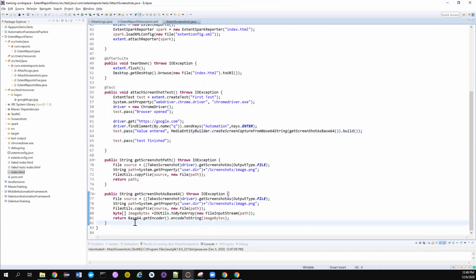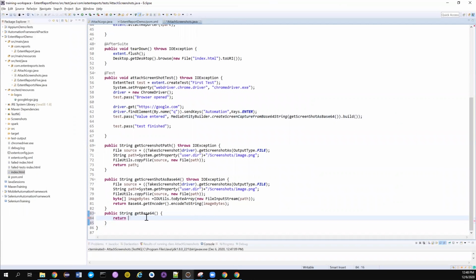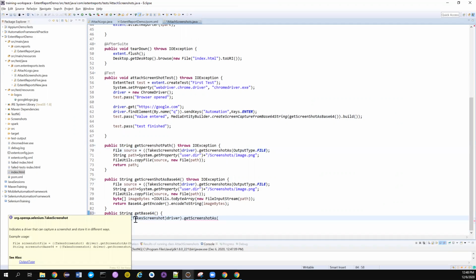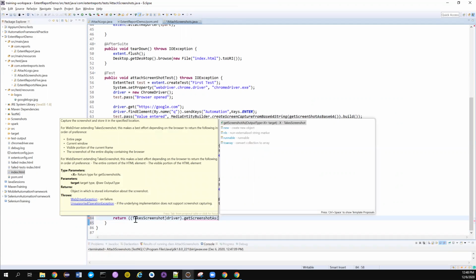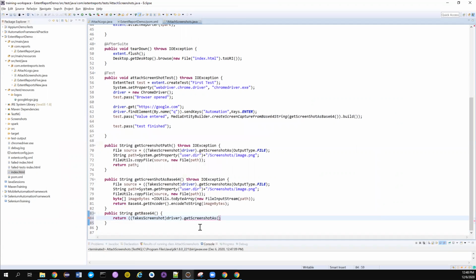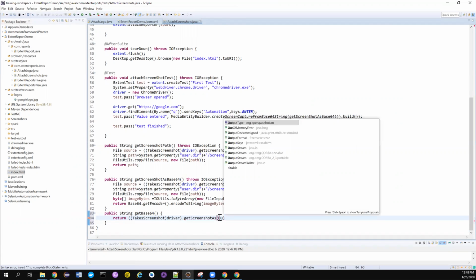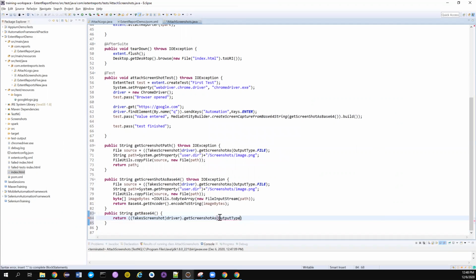Instead of doing all this, you can directly create a base64. What about directly creating a base64 image? Public, and this time also I'm returning a string, get base64 string directly. You can just copy this whole thing. Instead of get screenshot as, you can just use output type dot base64. By this way you have reduced your 3 lines of code to 1 line of code.